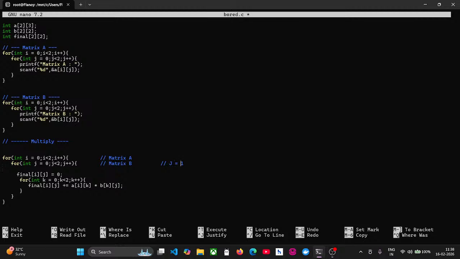I is still zero, J is one now. So K is zero in that. So in the index of zero and one, final zero one plus equals A of I zero and K zero. So A zero zero, which is two, again multiplied by B zero one position, which is two. So two multiplied by two gives you four.